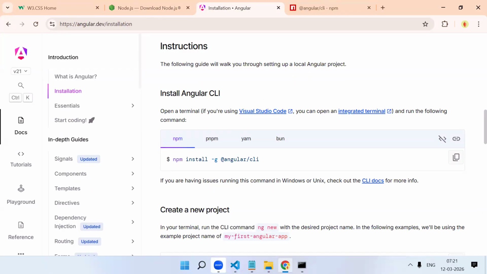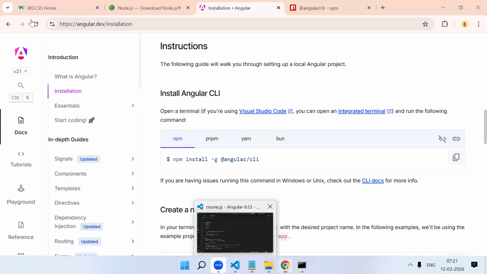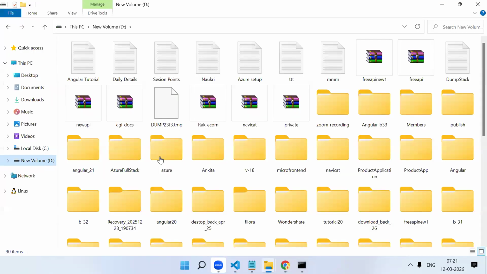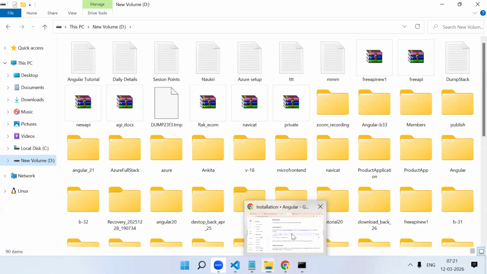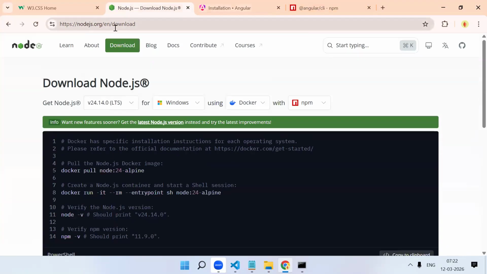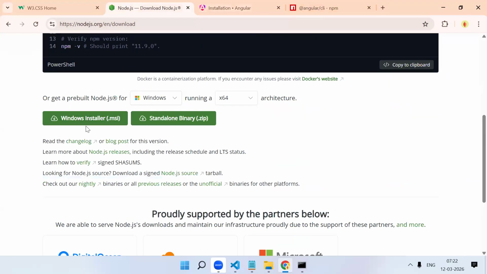Fine. Now, I will go to the folder. You don't have to provide the version. If you just install this now, by default it will install the latest one, 21.2.2. Only the Node.js should be the latest, updated one. Yes. Just go to this site and download the updated one. Okay.